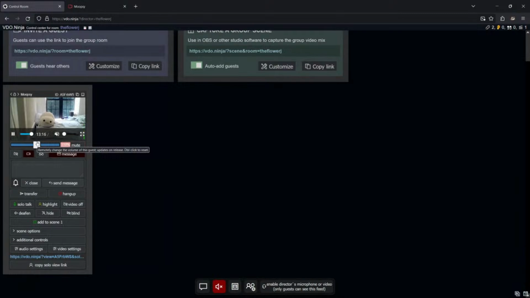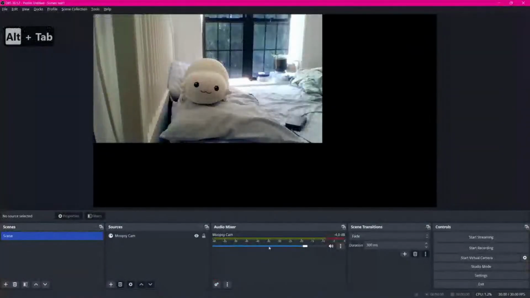I find that to be a little clunkier. It's just one extra step, but you can do it. But yeah, like I said, I greatly prefer to just do it in OBS. And it means you have their entire audio processing set up. If you want to put a compressor on somebody, you can.